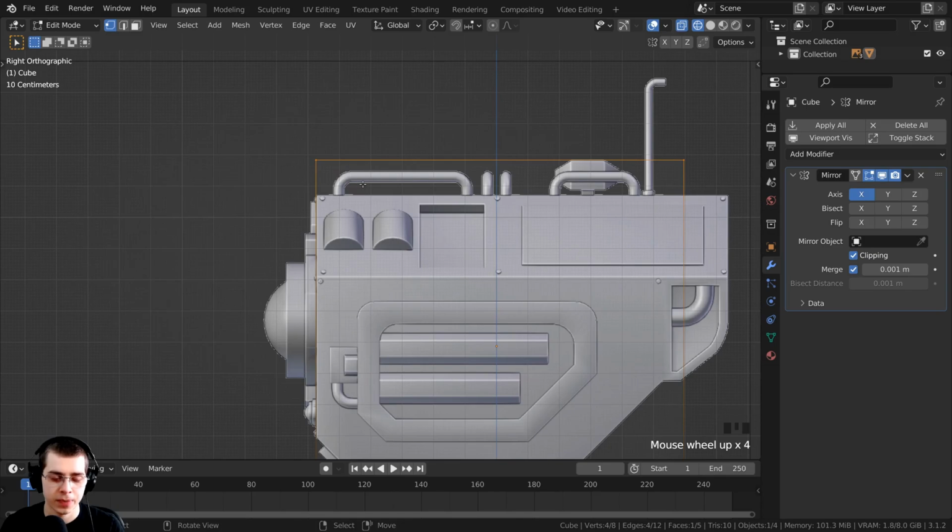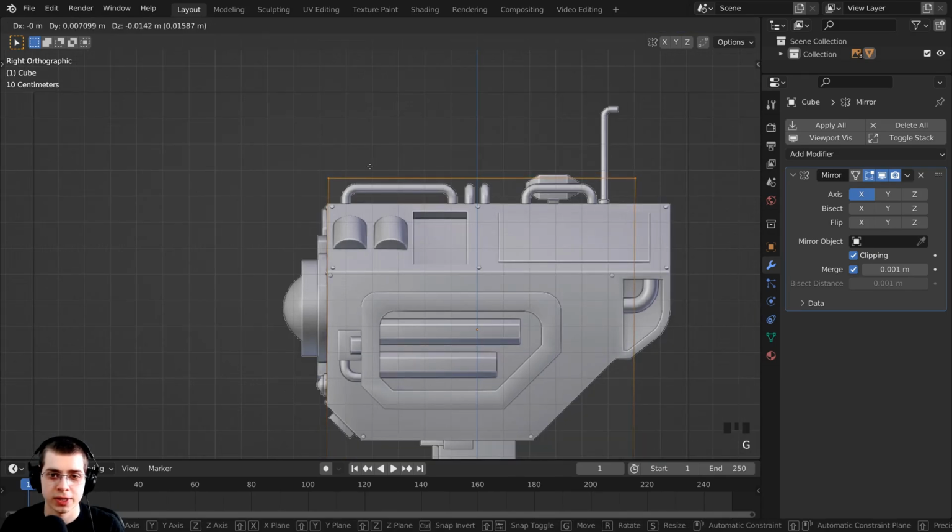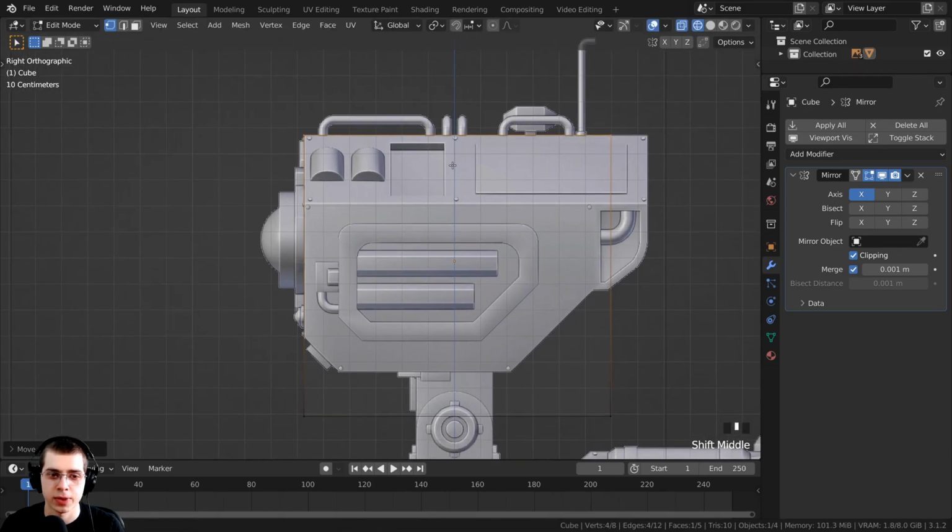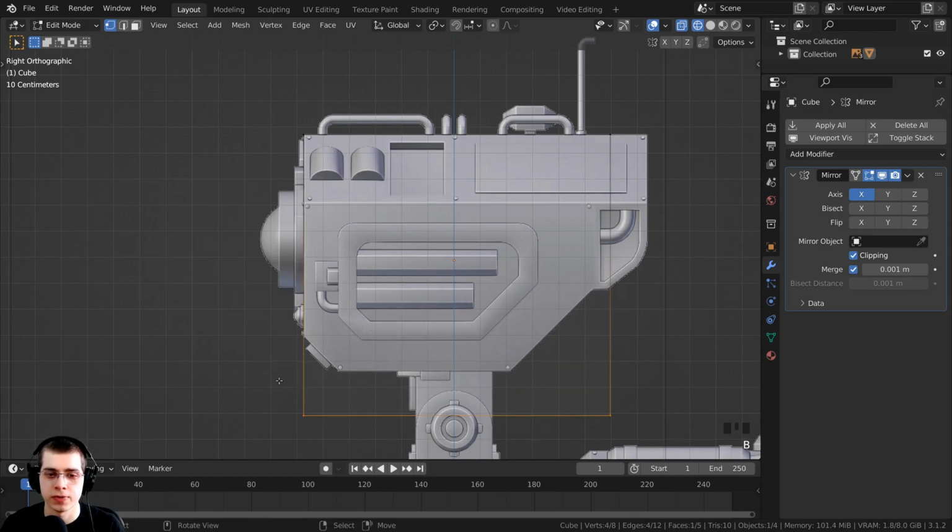I can kind of zoom in here, and then I can press G to grab, and let's hit Z to bring it down on the Z axis, and we'll just stick it right there, aligning with the reference images. Let's press A to deselect everything. I can press B for the box select. We're just going to drag a box around these vertices.